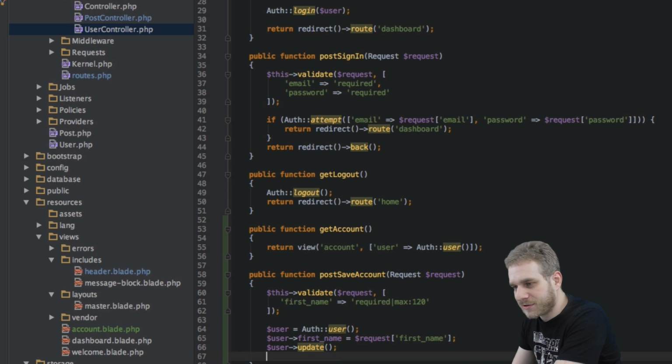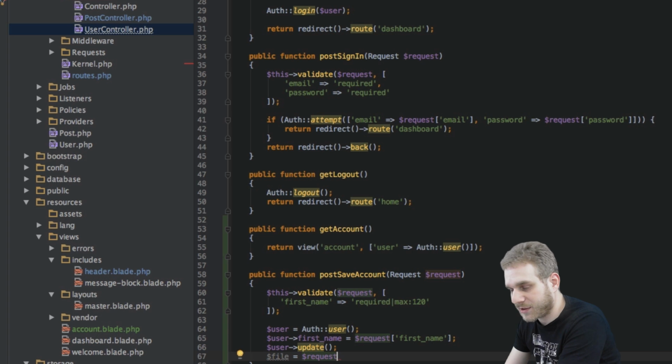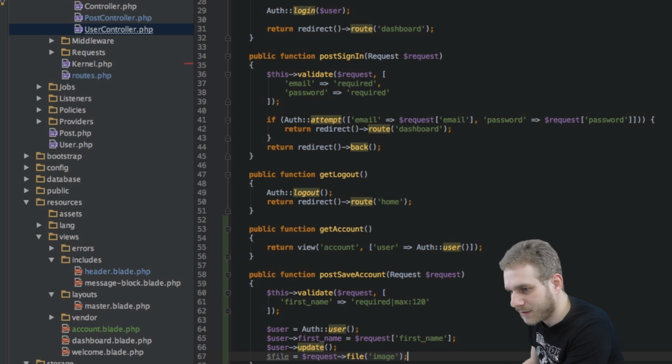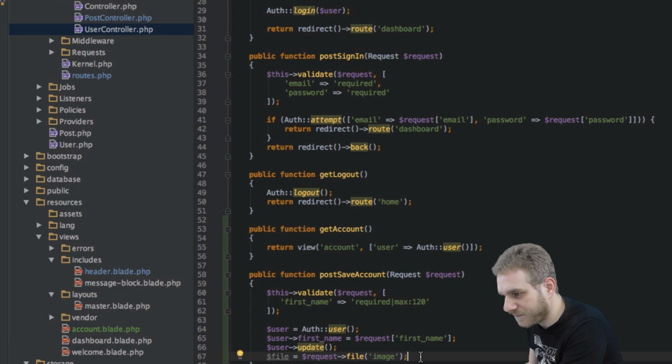Next thing is I want to upload the file, but only if there is a file, of course. So I start by getting the file from the request. I can do this by using my request object here, which I'm injecting into this method, and here I will call the file method. In this file method, I specify the name of the file, and this is image, because as I will show you in the account.blade.php file, I set a name of image to this file input field here. So this is the name I'm using here, this image name.